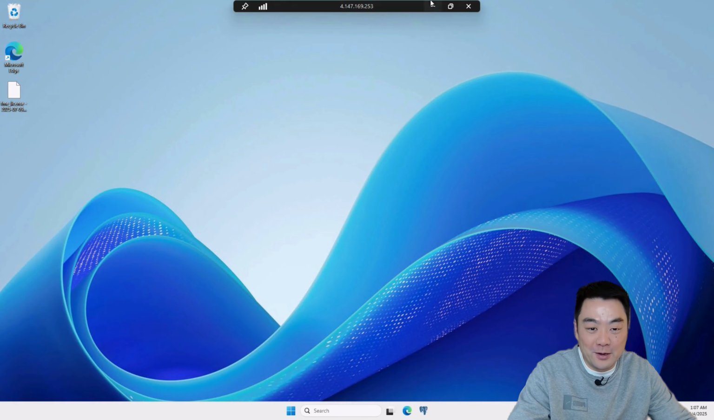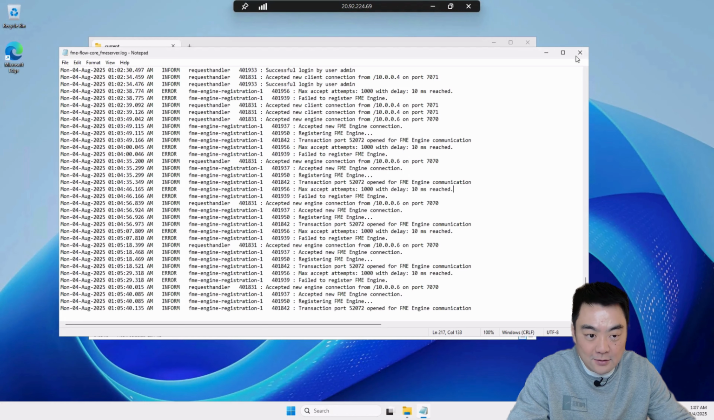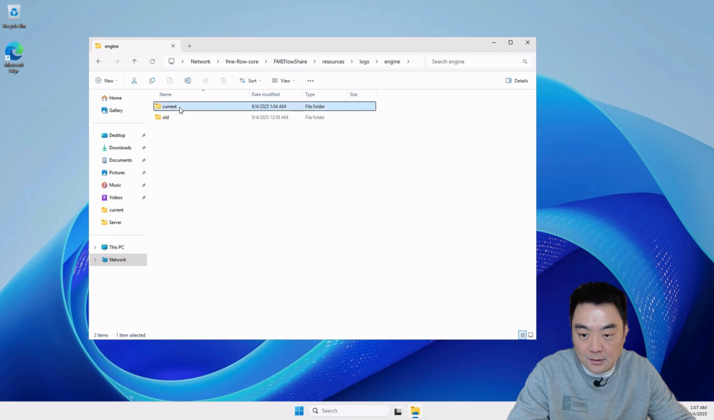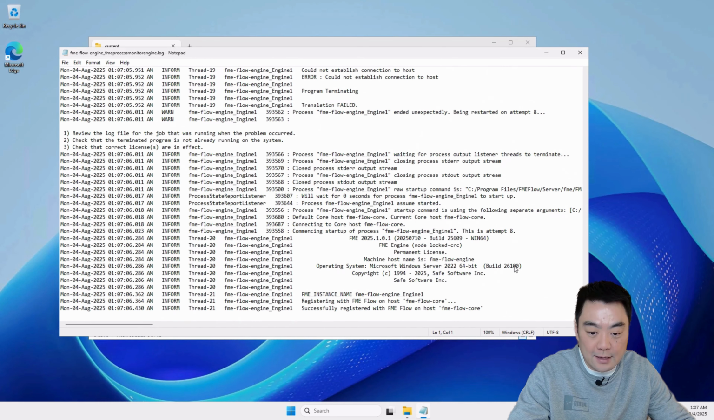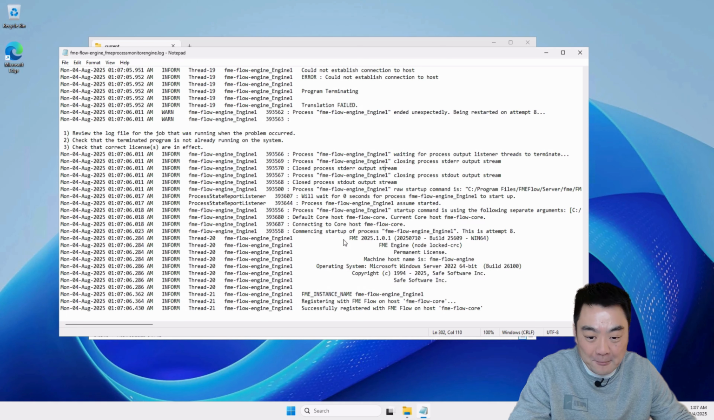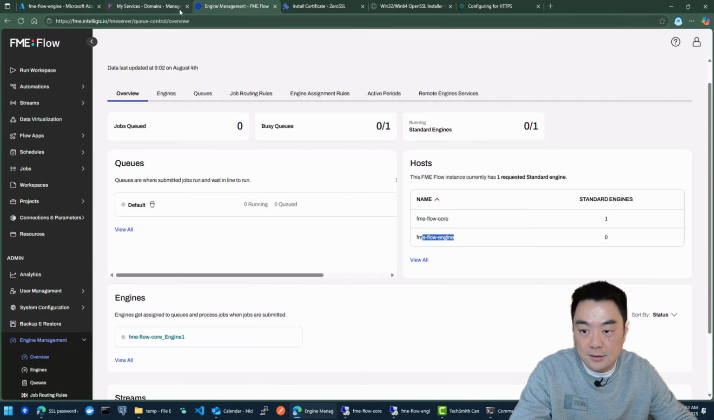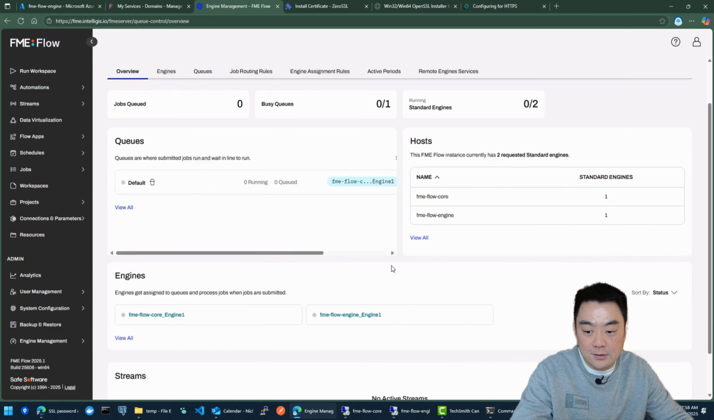Anyway, we'll open that port up and go back to the FME server engine, and I think if we go to the logs on the engine, we should get an updated log here. The other engine is on that machine itself. Yeah, see, now it's successfully registered. That is a massive gotcha. So now let's go have a look on FME server itself. Refresh this page. And now we can see we've got both engines running.